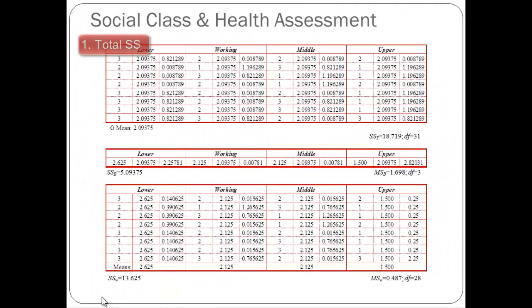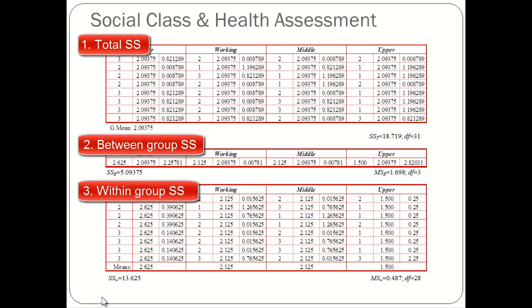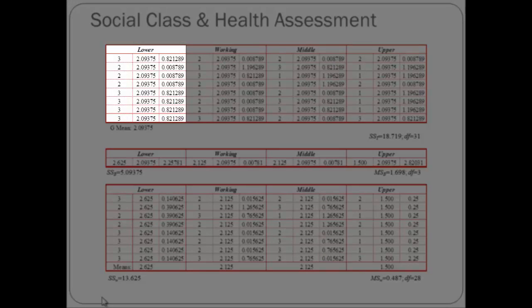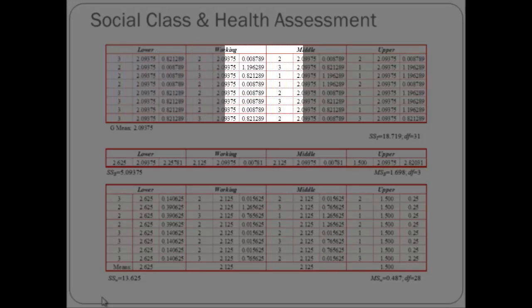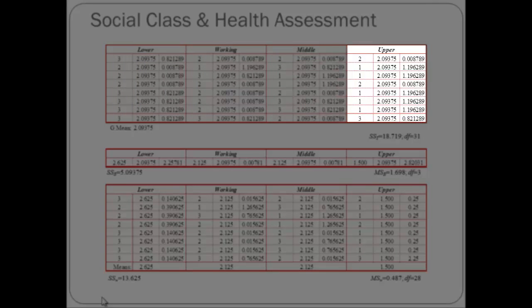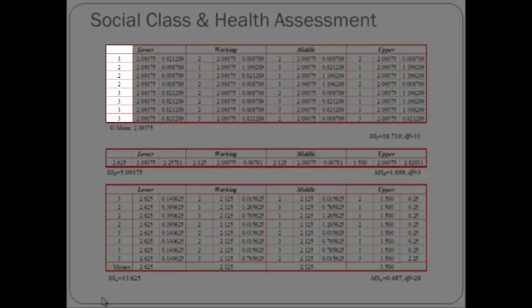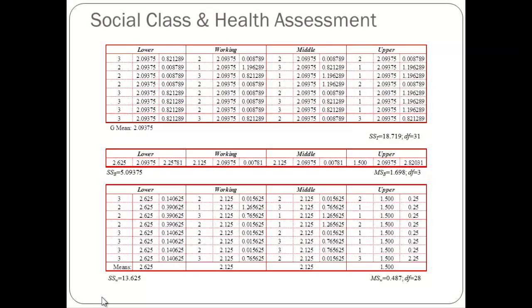Here I've put together a spreadsheet, three different spreadsheets actually, for calculating the total sum of squares, the between group sum of squares, and the within group sum of squares. You'll see that I've broken things out by groups: lower, working, middle, and upper. I've got their raw scores. So for example, in the lower group, respondent number 1 responded 3, respondent number 2 responded 2, and so forth. I've got the overall or grand mean in the next column, and then finally the difference squared. I did this for each of these groups and then tallied all those sum of squares differences to get the total sum of squares equal to 18.719.